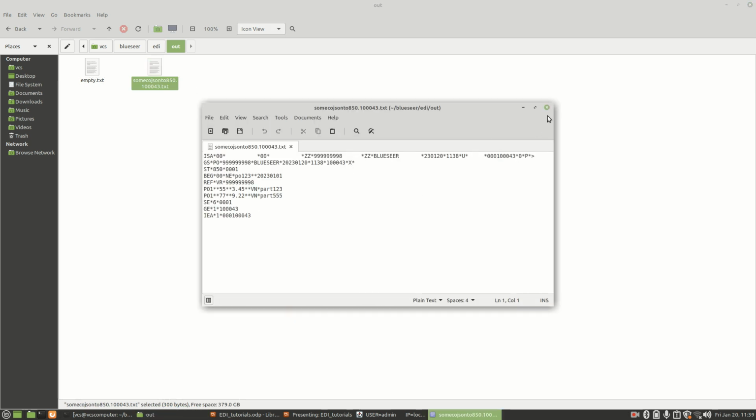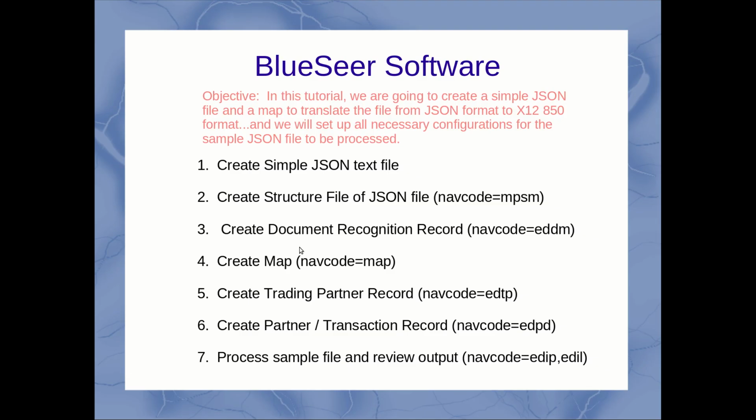So this is a real quick, simple example of taking a very simple, and I mean very simple, JSON file and translating it through the BlueSeer software application into an 850 X12. So that is it. That was a lot to cover.